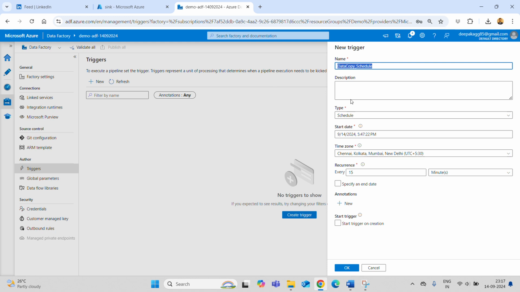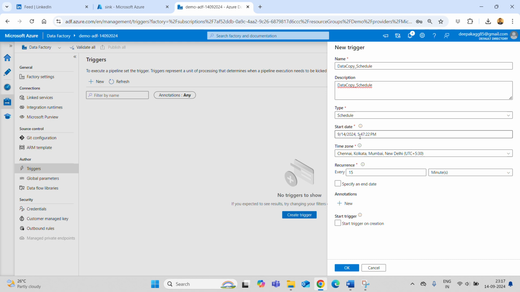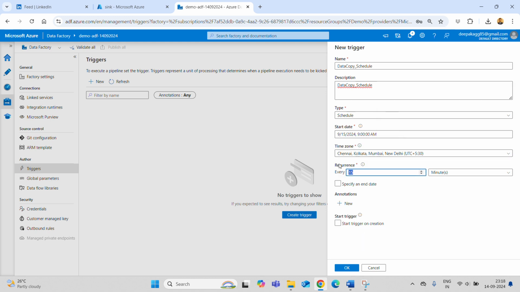You can put some description as well, and there are different kinds of triggers you can create to automate a pipeline: schedule, tumbling window. There is not much difference. If you see schedule, you have a start date. For example, let's say I run this pipeline on a daily basis starting tomorrow. Time would be, let's say, 9 a.m. in the morning, 9:00, and here also it is 0. So now we have to define the time: every one day.